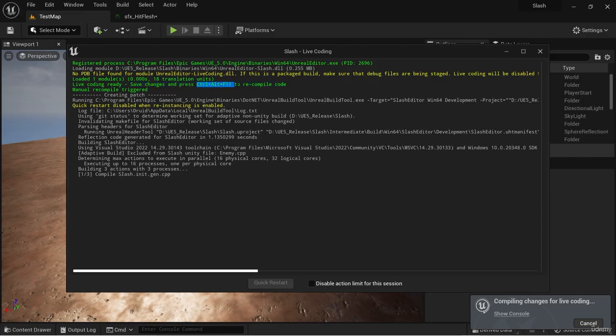This is a nice little shortcut that allows us to eliminate a few mouse clicks from our workflow. So if I wanted to, I could save the changes in Visual Studio and simply Ctrl-Alt F11 to hot reload straight away. So next time we hot reload, we'll give that a try.